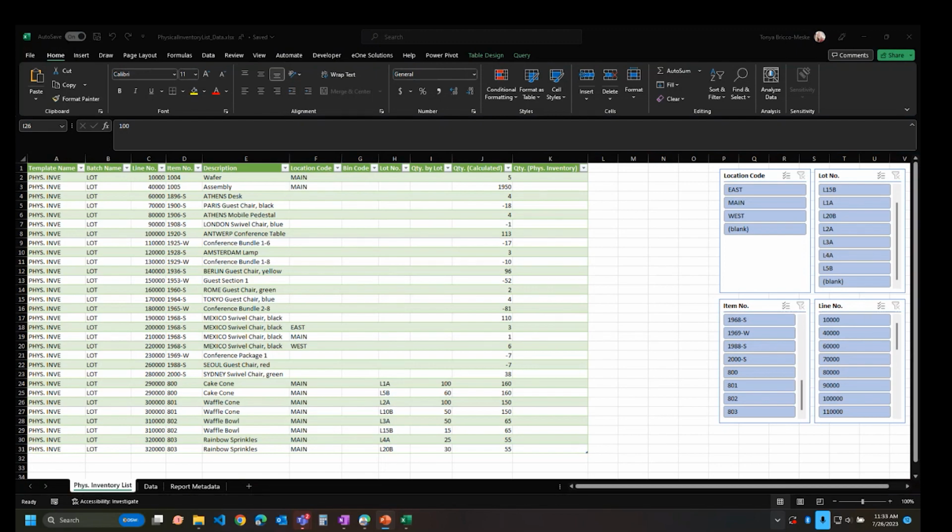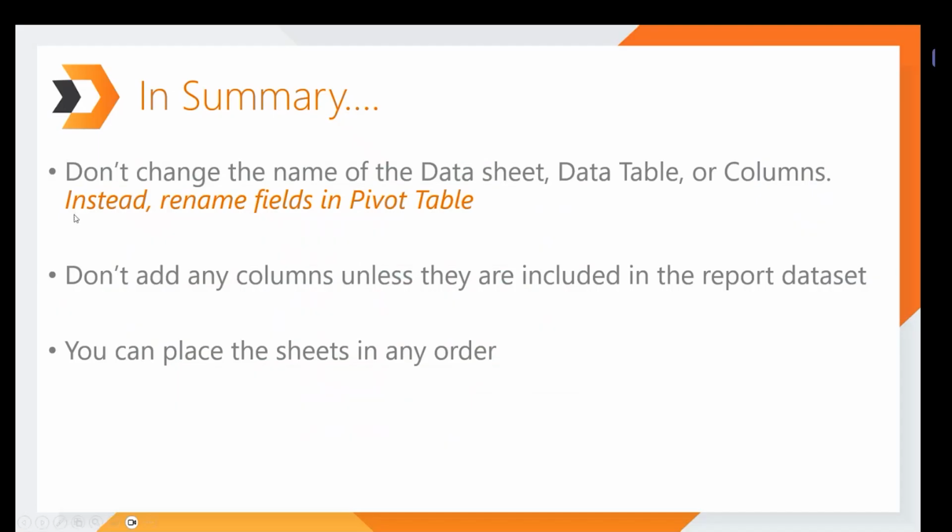So in summary, don't go and change the name of the data sheet, the data table, or the columns. Instead, rename those fields in the pivot table, just to alleviate any headaches or issues when you are working with your Excel report layouts. Don't add any columns unless they are included in the report data set.